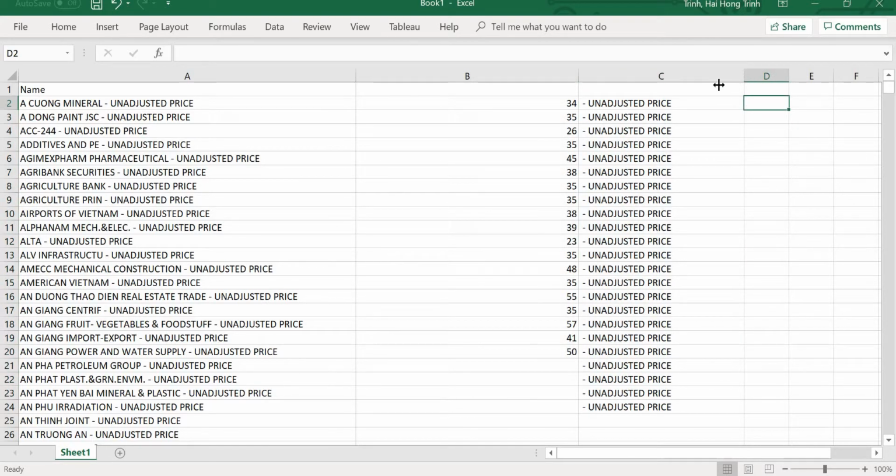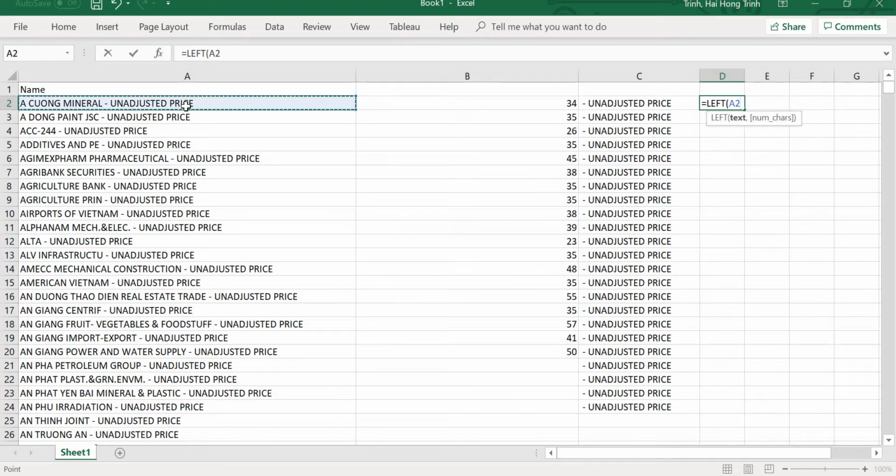So the next, we will use the formula LEFT. We click A2. It means that we will count from the left to the right, and we will combine it with the formula LEN that we used before, LEN A2, and we minus the number of characters we need to remove, 19.